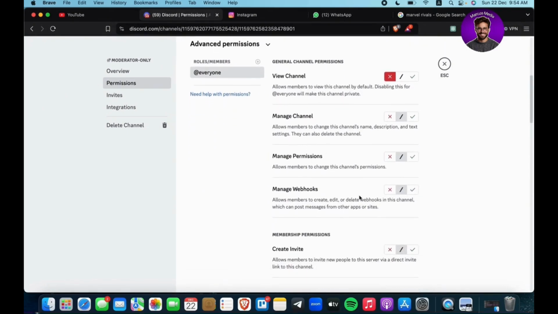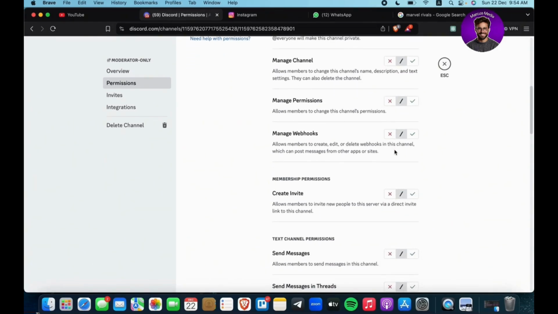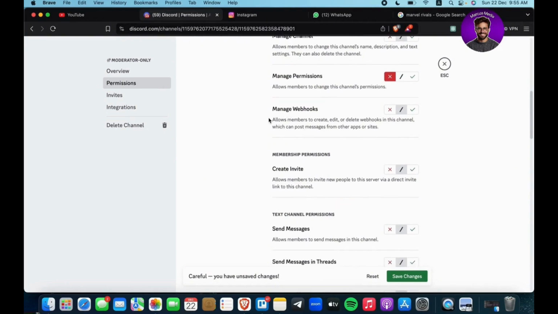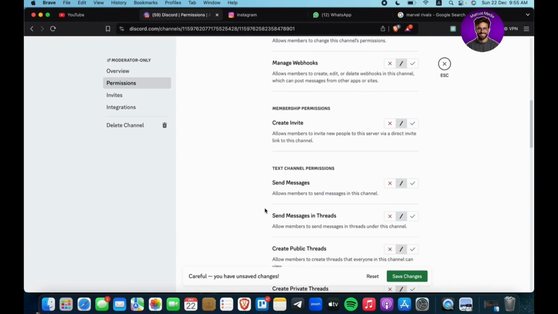From here you can manage who can view the channel, manage the channel, or manage permissions, like allow members to change this channel's permissions. You can just disable it or enable it, right? And you're going to see right here manage webhooks, which allows members to create, edit, or delete webhooks in this channel. And here you're going to see, of course, the membership permissions.